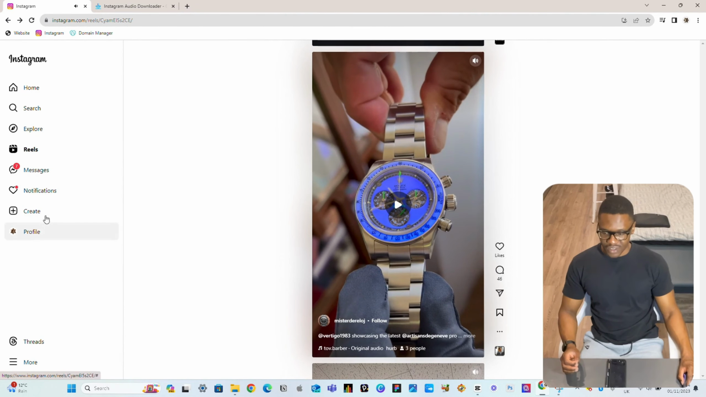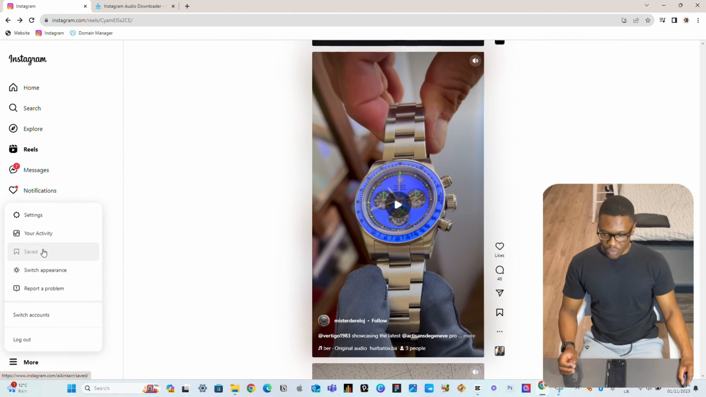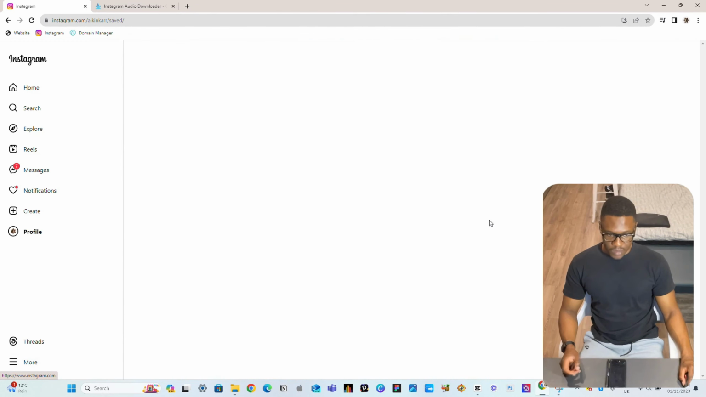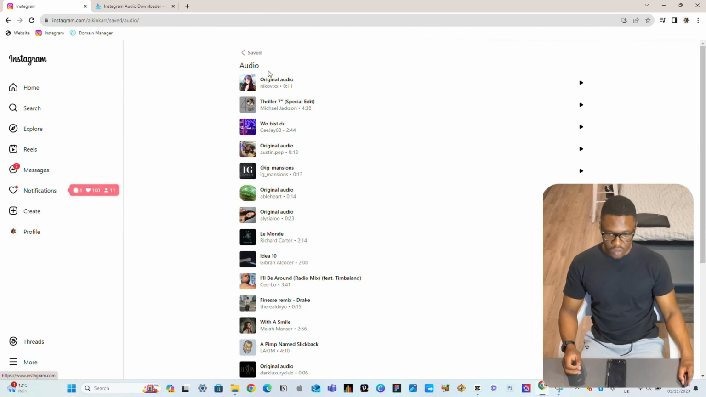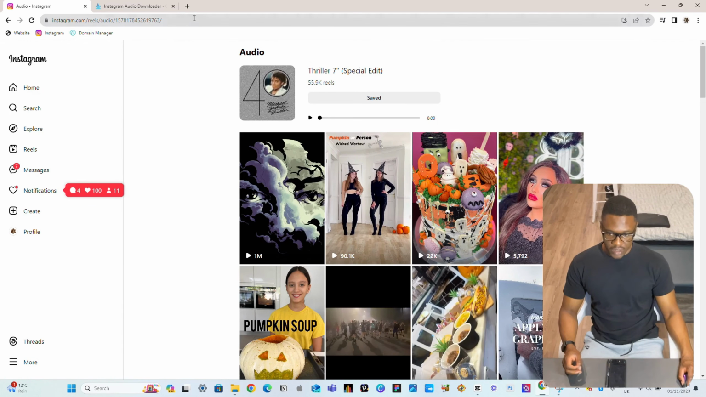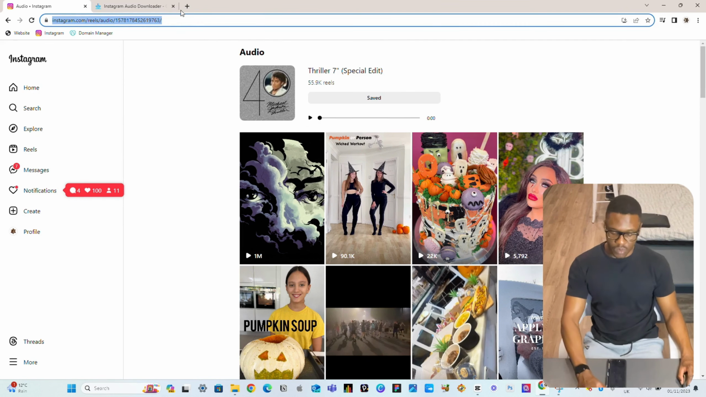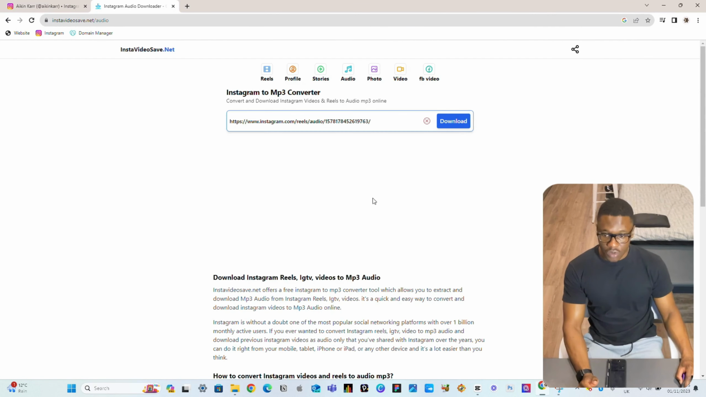We're not going to find another one. So what I'm going to do is I'm going to go get that Michael Jackson audio, which I saved, and it's over here. And the way we're going to get this audio is we're just going to copy the link and we're going to download it. So this website that I'm using is also going to be linked in the description.